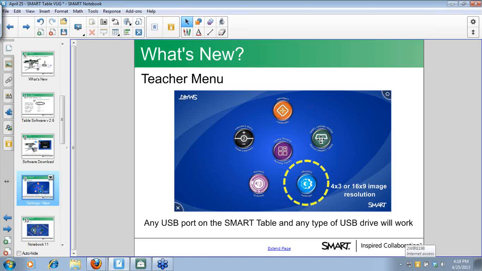So if someone says, well, I don't know what version of my Smart Table software we're running, you could click on this little icon right here, and it looks like a little table. You can click on there and find out which version of the software you're running.